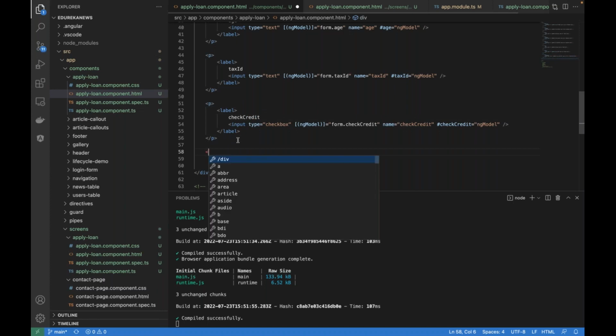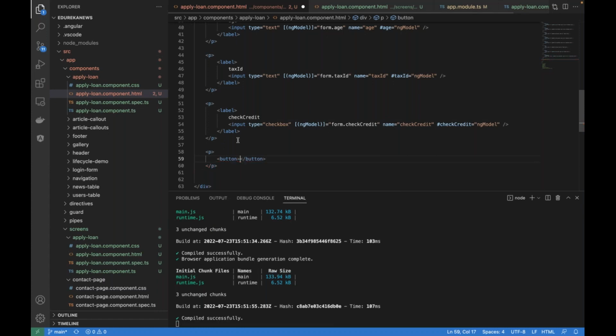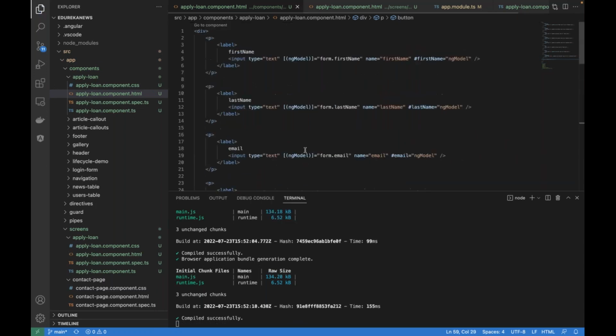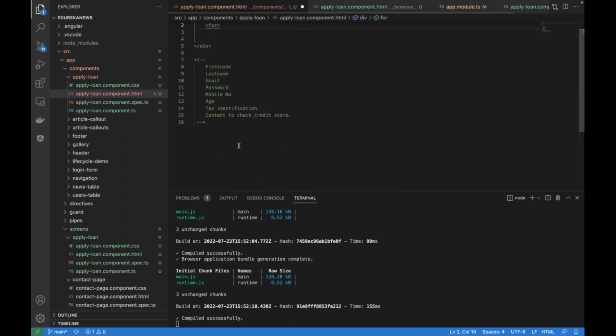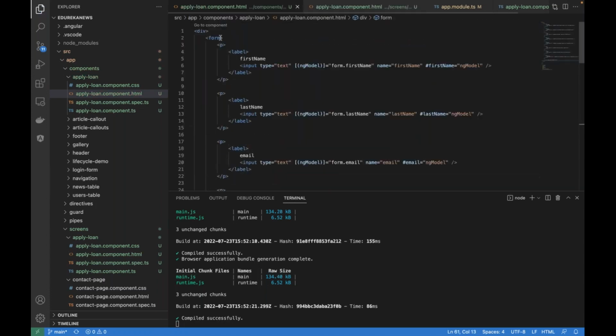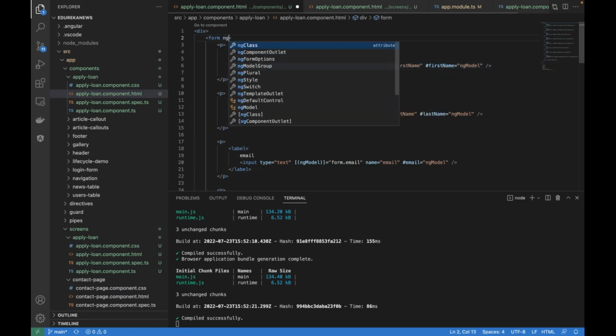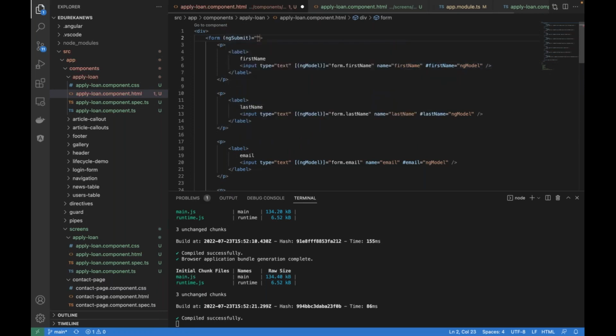Okay, and at the last, we need a submit button to submit this form. So create button. Okay, and the type of this is going to be submit. And we need a form also for wrapping this up. So we'll create a form tag over here. And on this form tag, we'll write ngSubmit. We'll create a method on it, which will be applyLoan.